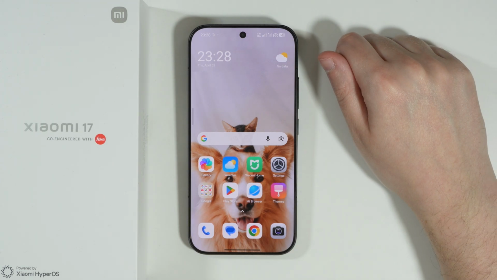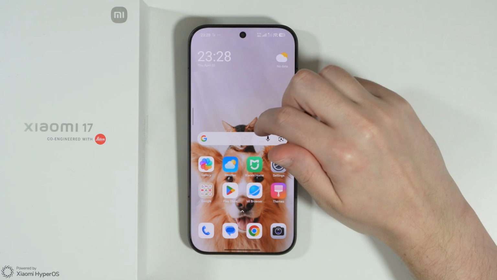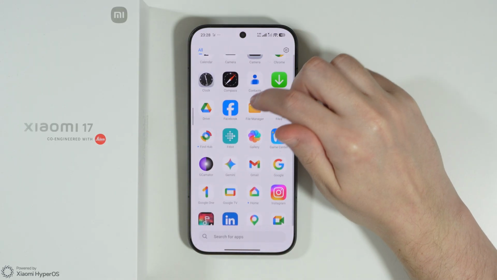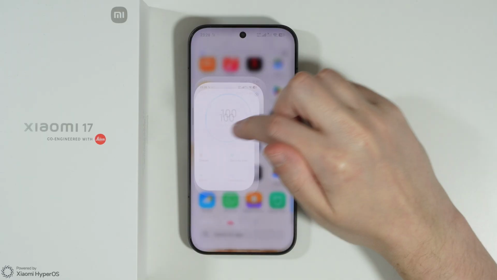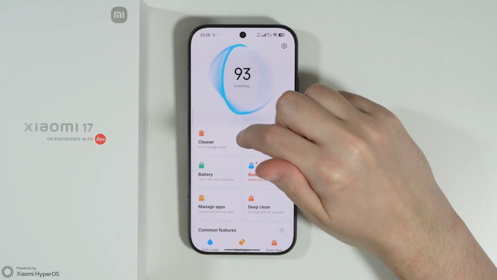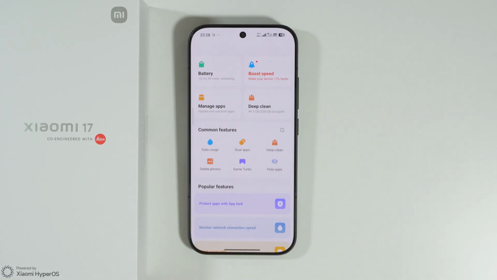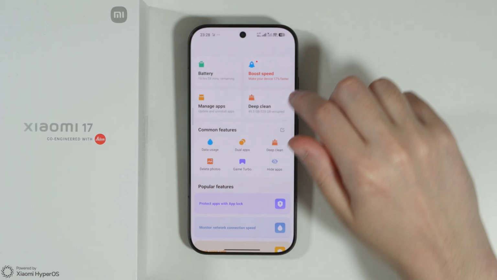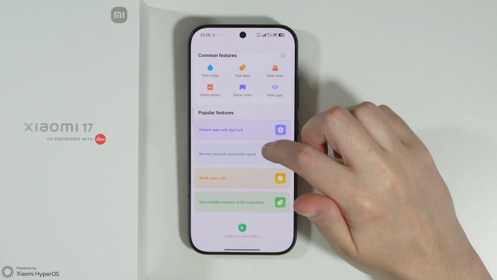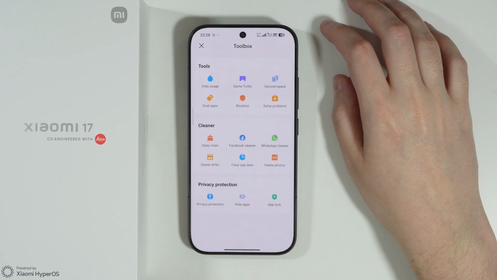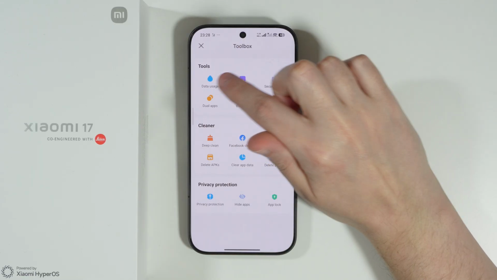To enable or disable mobile data saver on Xiaomi 17, first of all, we're gonna go to the app drawer and we need to find the security app. Now, once we go to the security app, then over here in common features, you might be able to find the data usage option. But if not, then you want to scroll all the way down and then swipe up to open this toolbox. And of course, you want to go to the data usage.